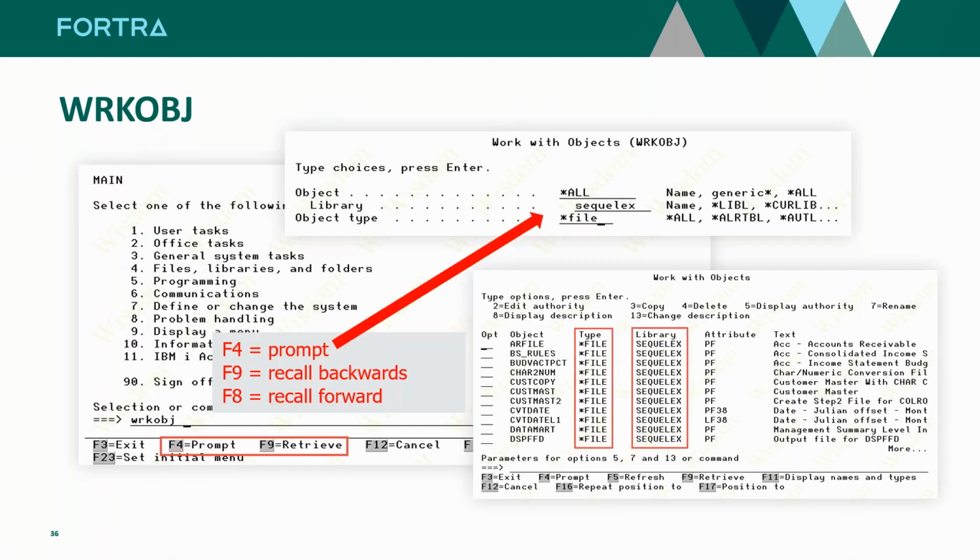Here's another work command. This is the work object command. Very helpful. But what I wanted to show you is some additional function keys. That's something else you get used to in the operating system. You've got 24 function keys. And with commands in the operating system, there's something called prompting. So if anybody ever tells you to prompt a command, that means you've typed in the command and you've pressed the F4 key. And I really wish Unix had this.